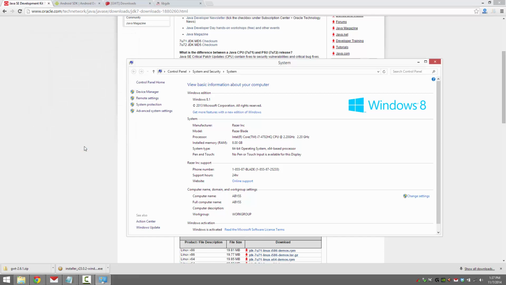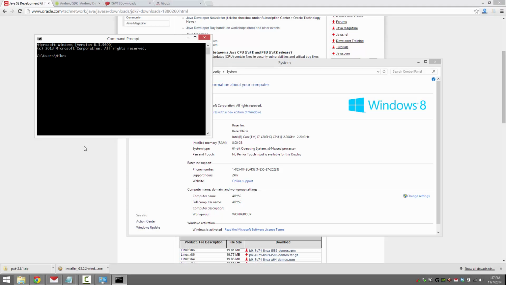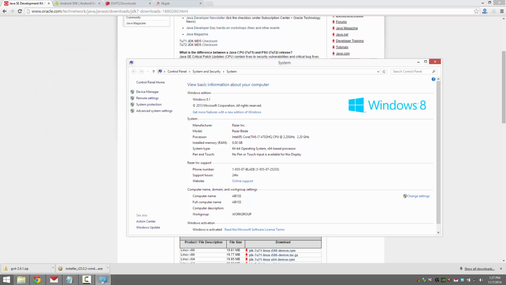I'm not sure if Windows 8.1 requires a reboot at this point or not. There you go. So as you can see, Java 1.7.0_71 is now installed and configured. So now we want to move on to the next step. Let's close that all down.